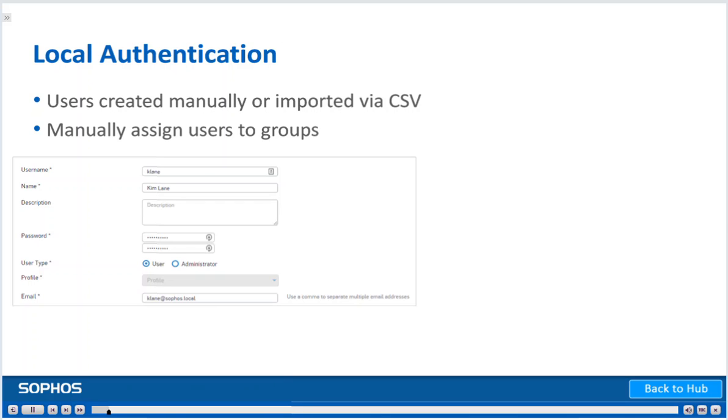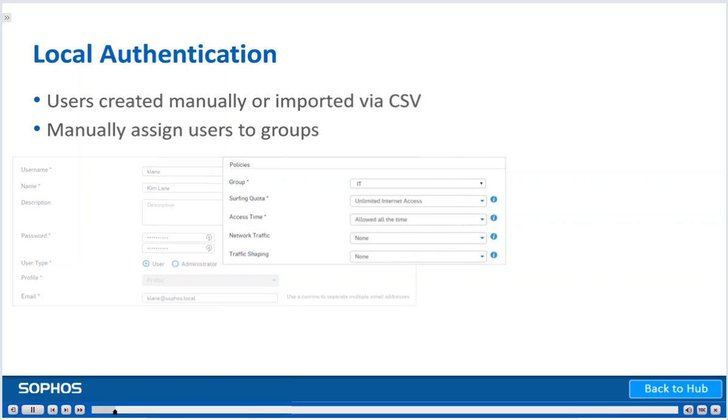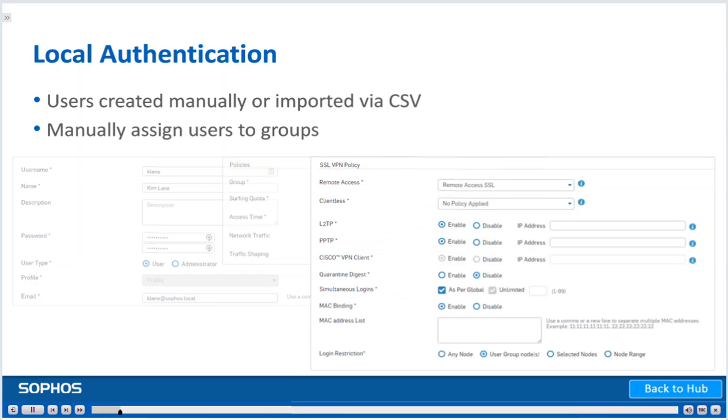The XG firewall has a local user database where users can be manually created or imported via a CSV. Users can be created as either a user or administrator, and for administrators, a profile can be selected that controls the level of access. Local users can be manually assigned to a group which they will inherit policy settings. These can be overridden per user. Policy settings include network and internet restrictions, traffic shaping, and remote access VPN settings.